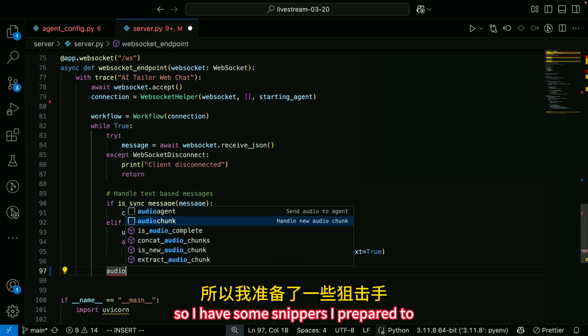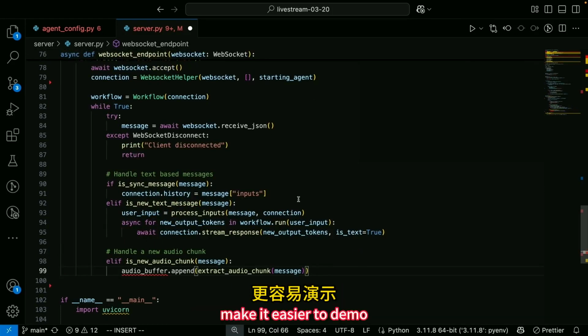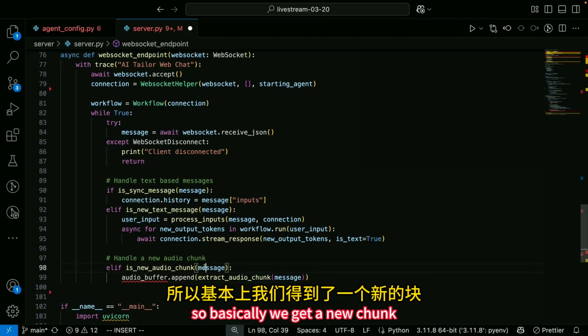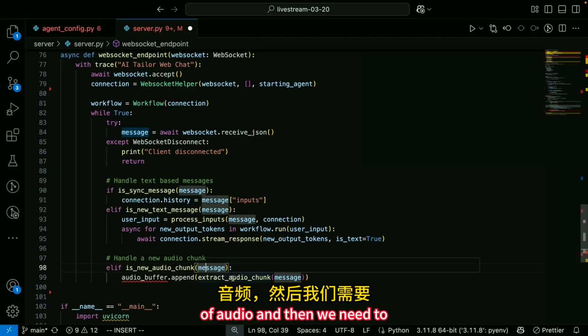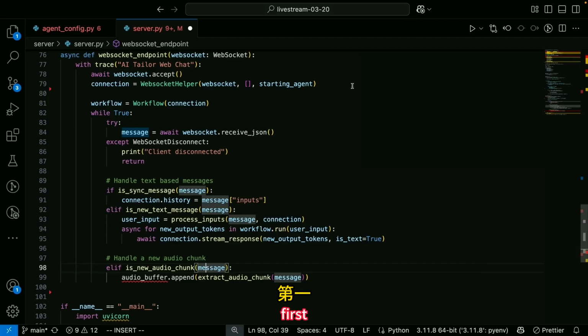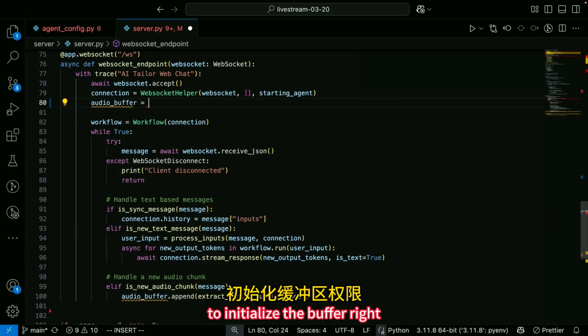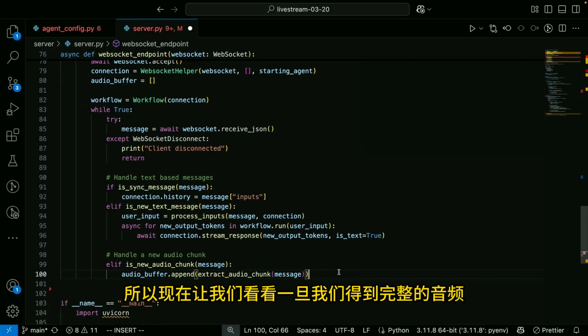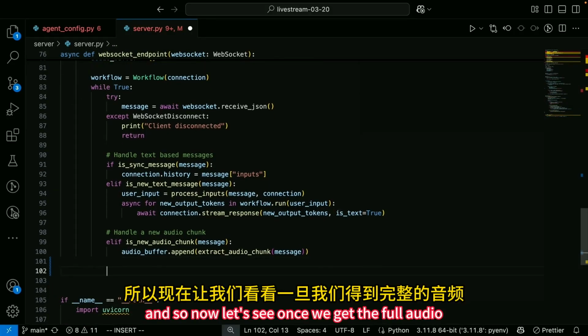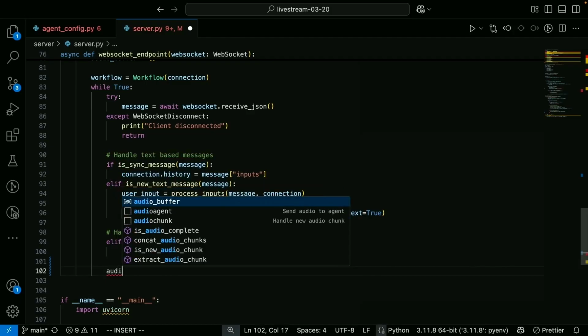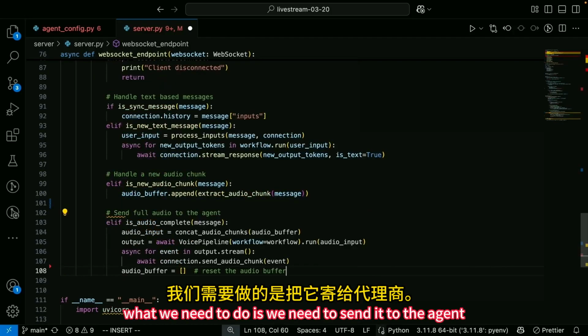So I have some snippets I prepared to make it easier to demo. Basically, we get a new chunk of audio, and then we need to accumulate those audio chunks first. I need to make sure I don't forget to initialize the buffer. Right. And so now, once we get the full audio, what we need to do is send it to the agent.